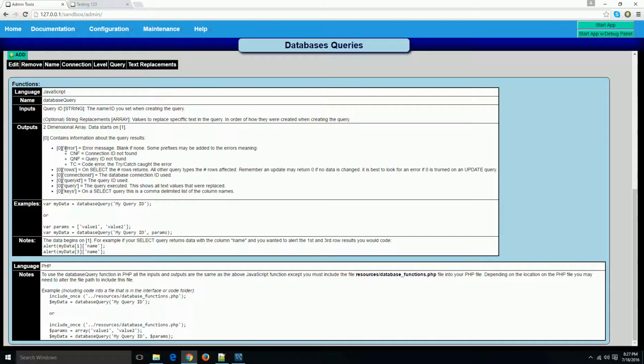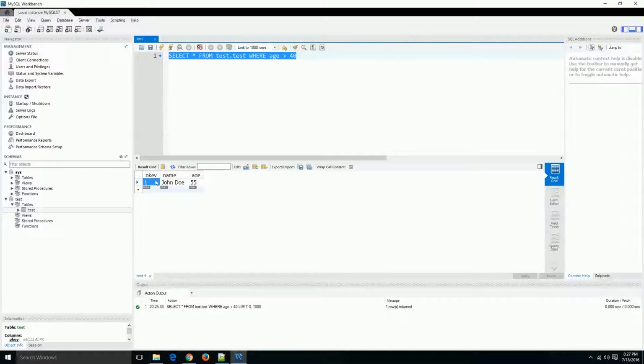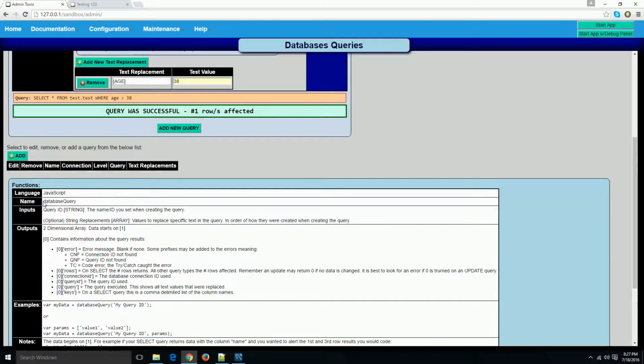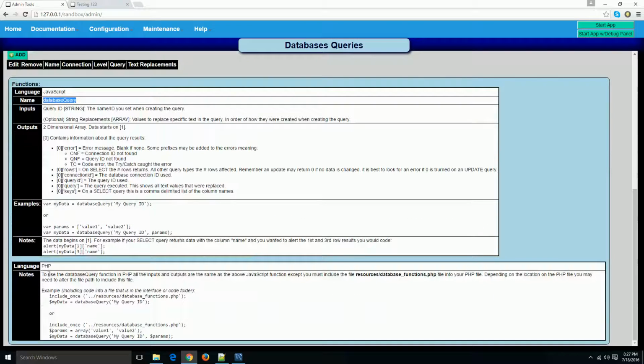For example, the error message that it may return, the number of rows that got returned, the connection ID, the query itself, the keys. When I'm referring to keys, I'm referring to these columns that get returned in your query. So read up on that. There's a JavaScript variable for doing database work, and there is the exact same query name for PHP, but it does have some extra instructions including the file, but it does everything that the JavaScript query does for you.